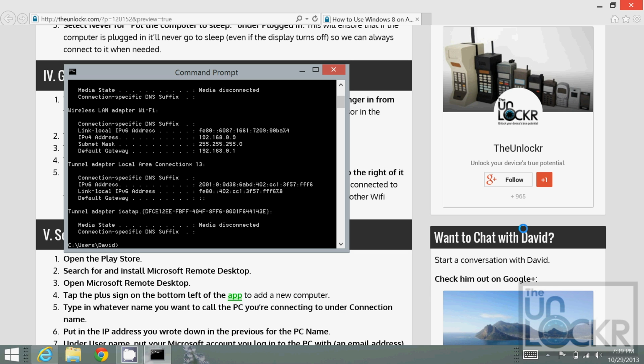And you'll see in here an IPv4 address under wireless LAN adapter Wi-Fi. That right there is the IP address you want to write down. Now don't write down mine because that's not gonna allow you to connect. You need to write down your own that you found in your command prompt when doing this.